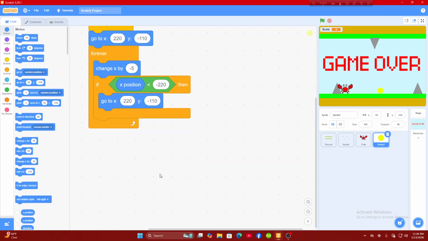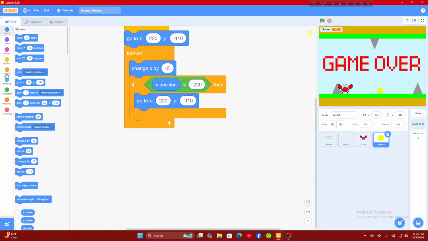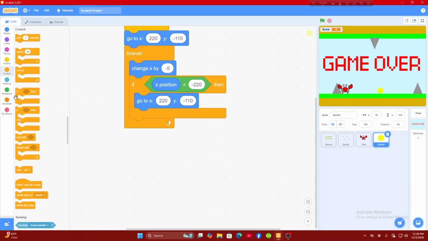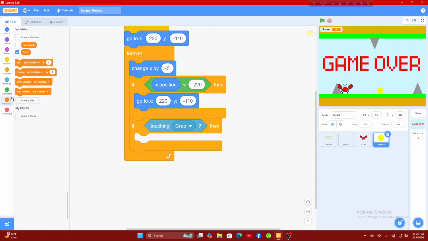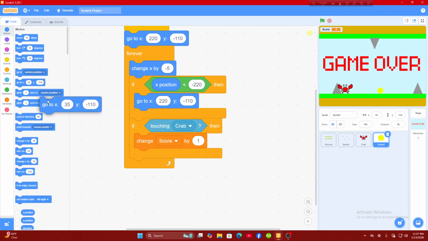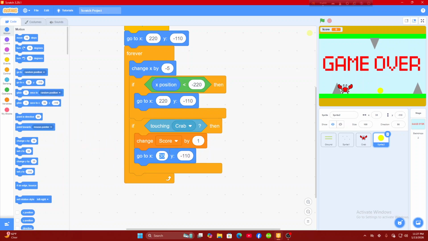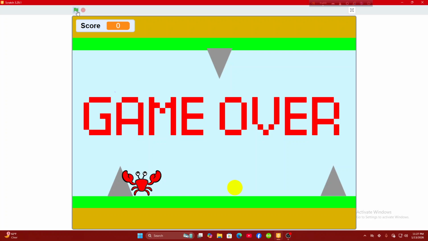Now next thing is that let's go to controls, drag an if then block. If then, let's go to sensing, do touching mouse pointer. Just click on mouse pointer and do touching our crab. Then let's go to variables, change my variable by 1. Just do score. Change score by 1. Then motion. Then go to x y 220 and -10. Let's just give all this a try out.